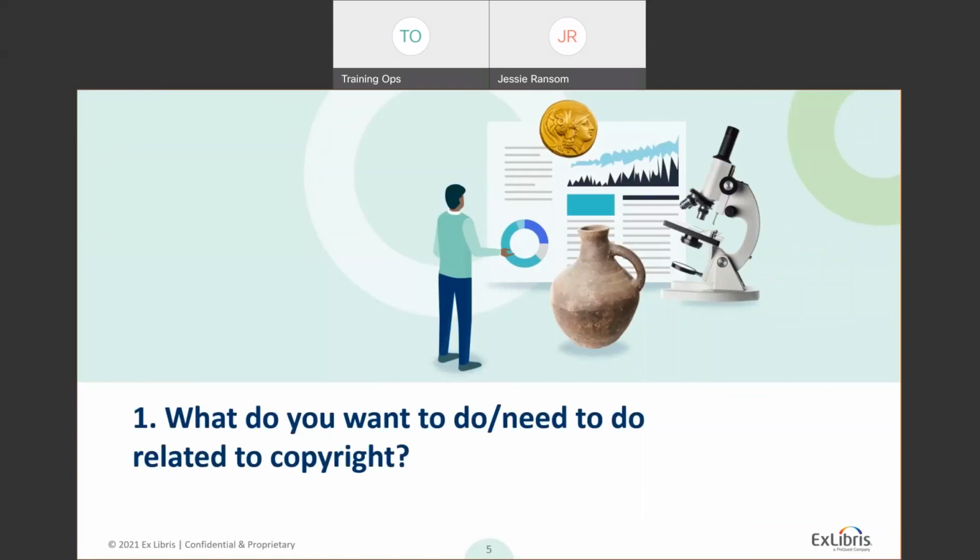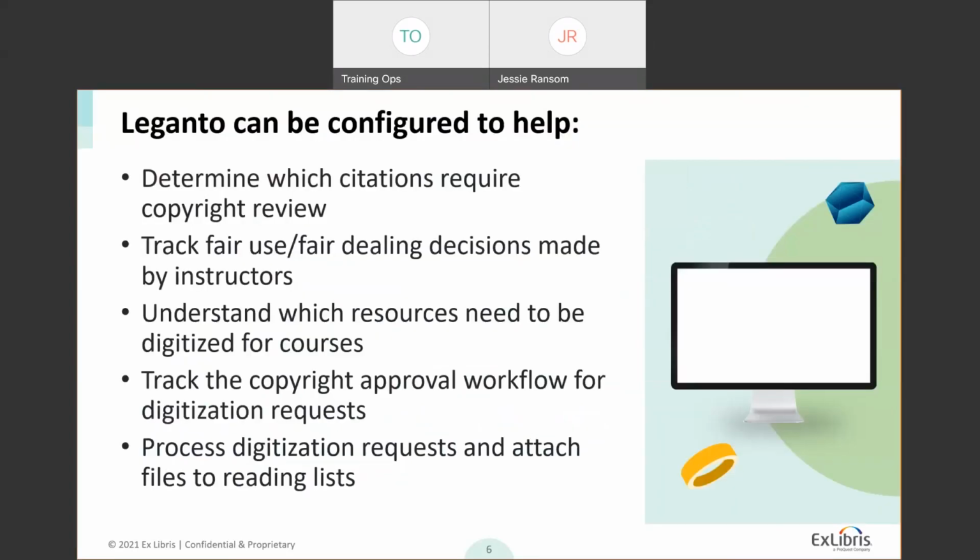Some libraries really don't do anything with copyright, related to Leganto or course materials. Some libraries really do a lot related to copyright, and libraries obviously fall somewhere in between. So ultimately, this is up to you, and I think this is really the first step. So if you don't know this already, this is definitely something to start with. Leganto can help with a lot of different things that you might need to do from a copyright perspective. I'm saying copyright and digitization, again, tied closely together.